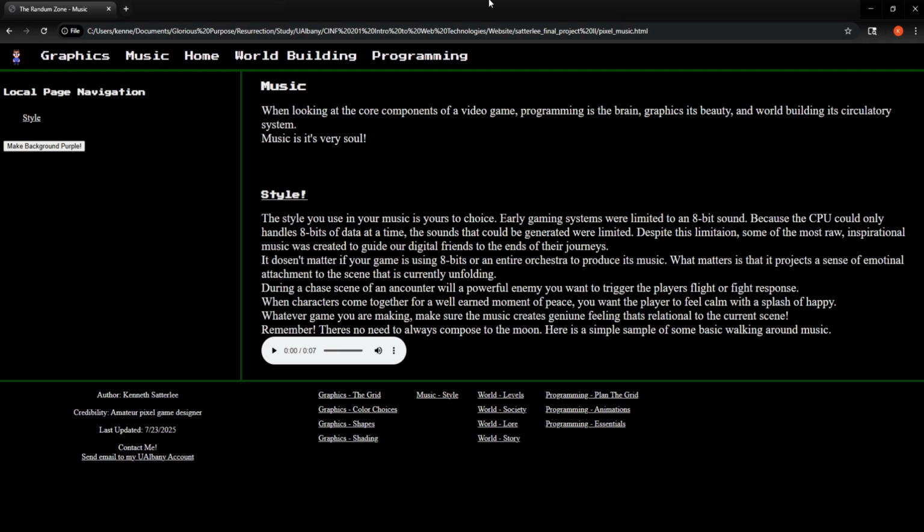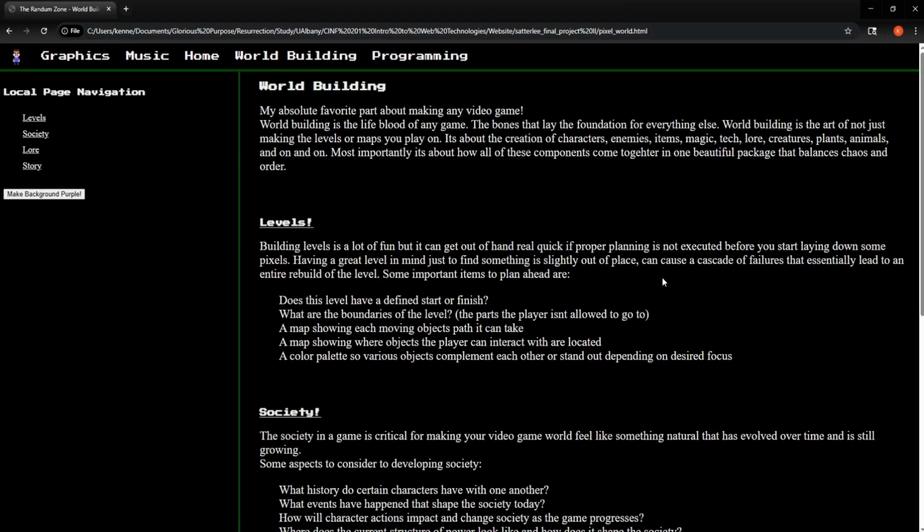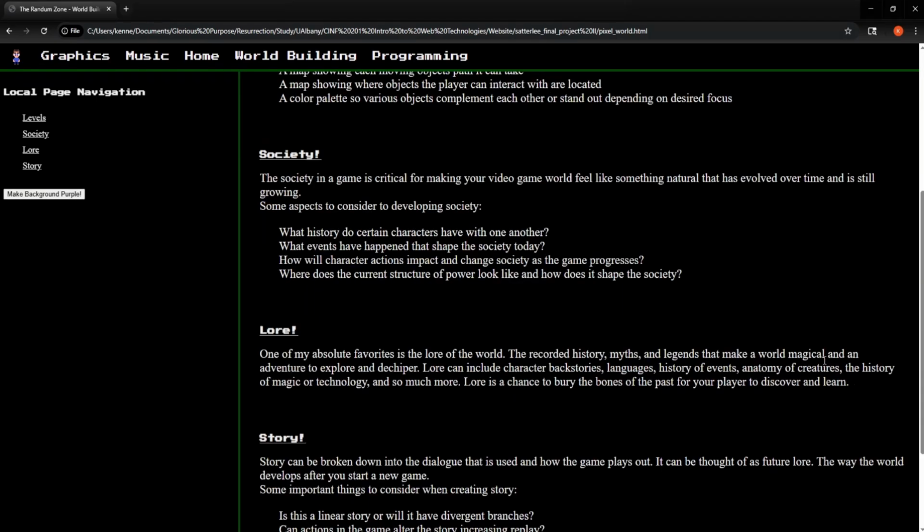The music page contains information on putting emotion into the music you make so it properly reflects the vibe the current scene is trying to establish. World building is my absolute favorite. This page has information about building levels and lore around an established society to create the story of your game.